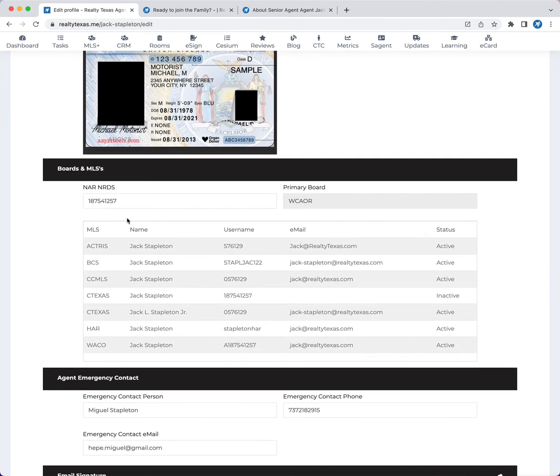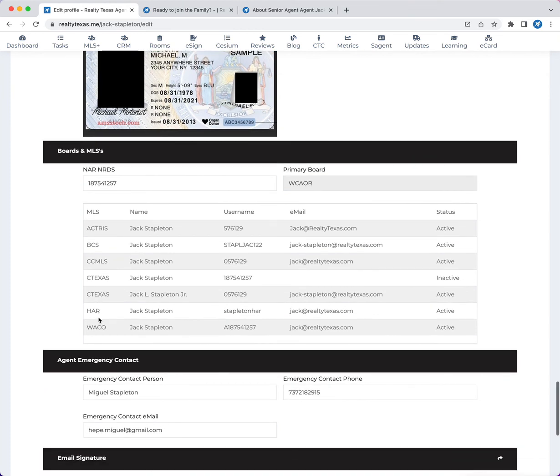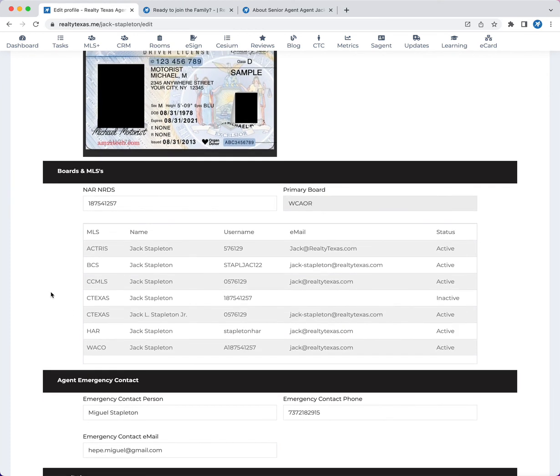Now here, this is all of the MLSs that you are connected to. We have a direct connection to over 10 different MLSs: Actris, Bryan College Station, Corpus Christi, Central Texas Regional, HAR, Waco, and more. So this, as you can see, when they converted from using our NRDS number to our license number, the old account is here.